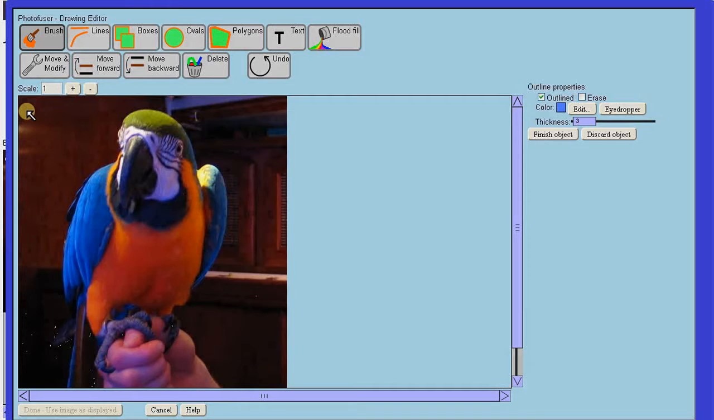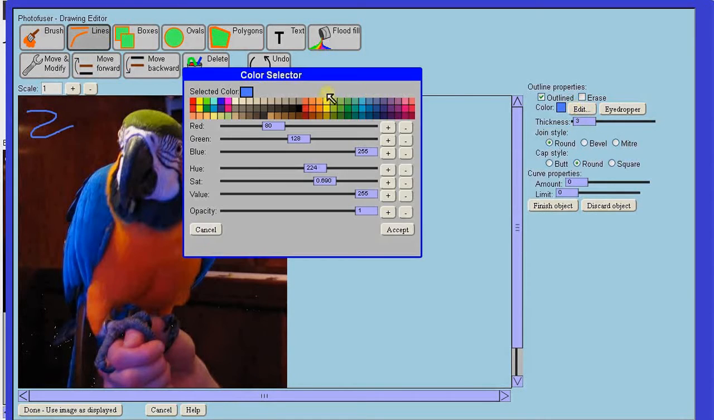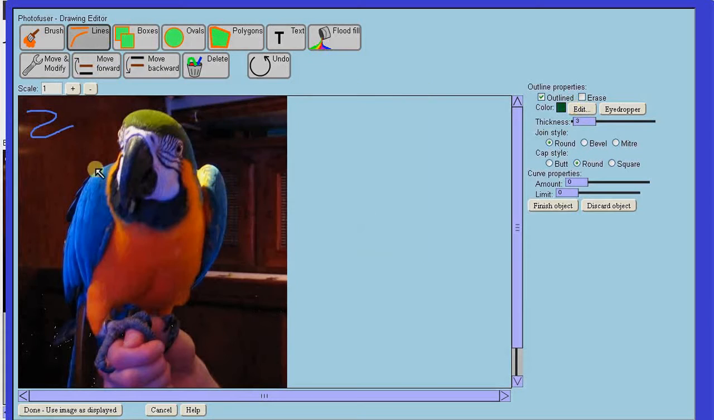The brush mode allows freehand drawing. To use it, hold down the mouse button and drag. The lines mode allows you to draw jointed line segments by clicking at the endpoints. The segments can be straight or curved. Press the Finish Object button to close one line object before starting a new one.